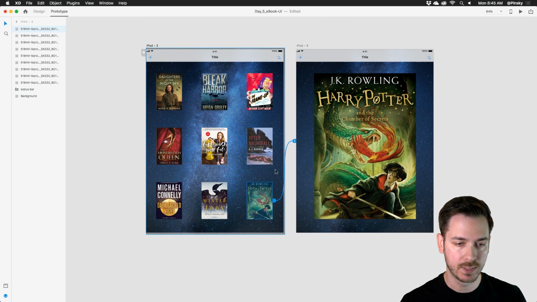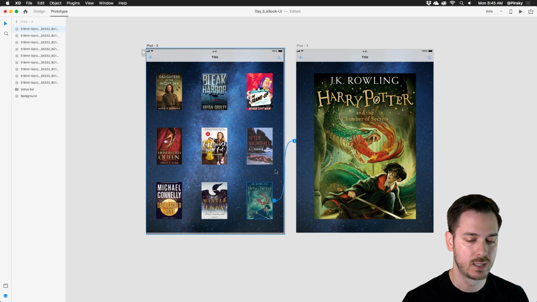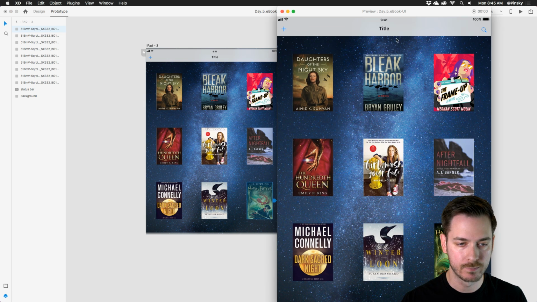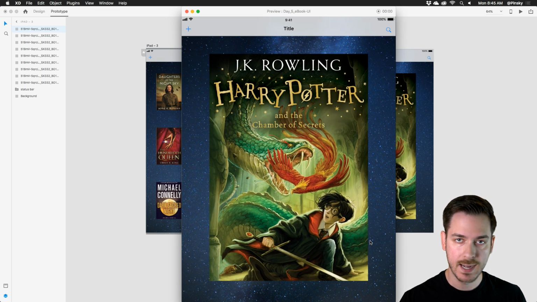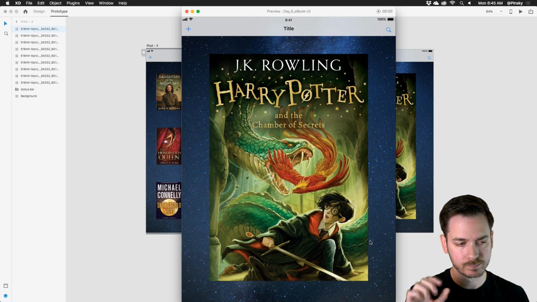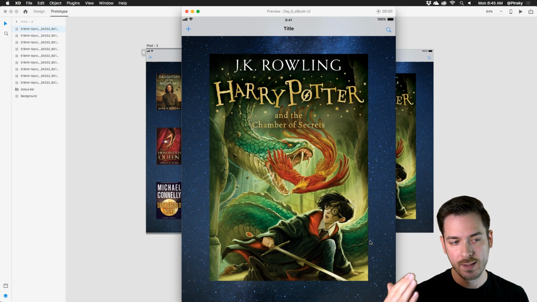And then once that's in place, that's all you really have to do. You just have to design the first state and the second state, and Adobe XD will recognize the differences between the two artboards and make it fancy. So we're going to press the play button at the top, and all we have to do now is click on, or tap, whatever, the Harry Potter book at the bottom. It'll come up and snap into place. The books in the background, because we set the opacity to 0, will fade out.